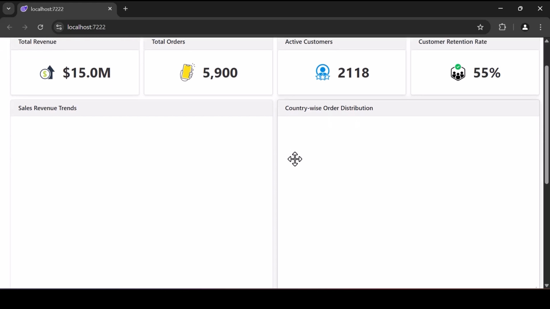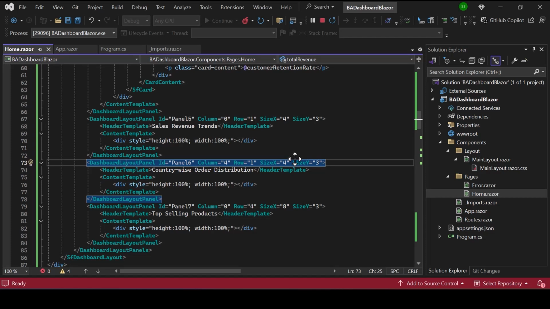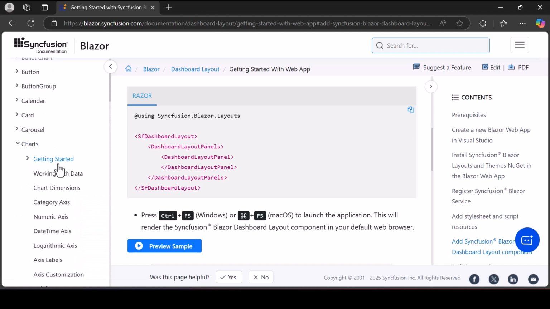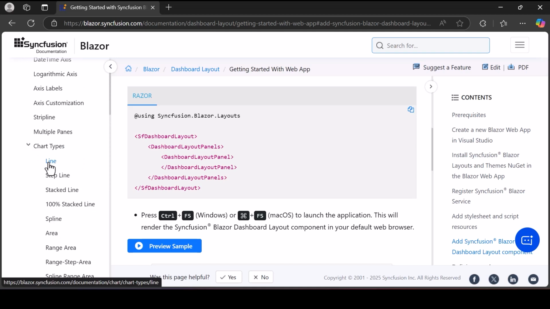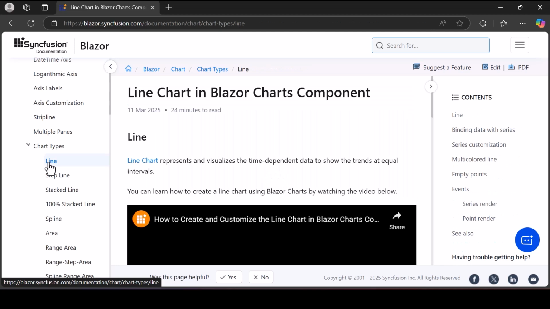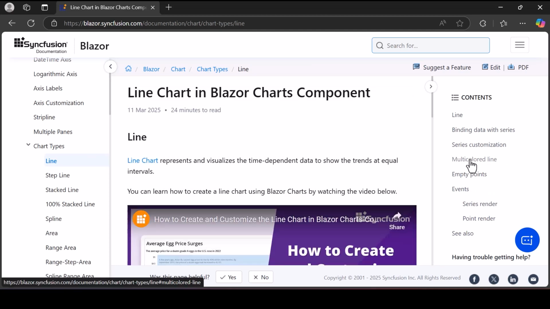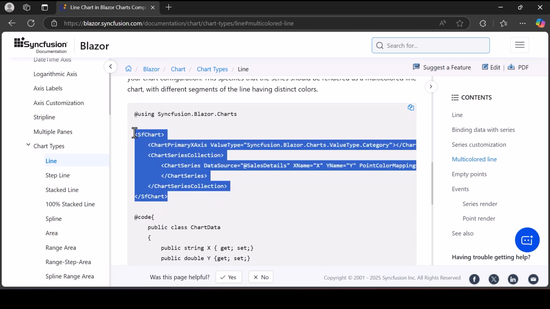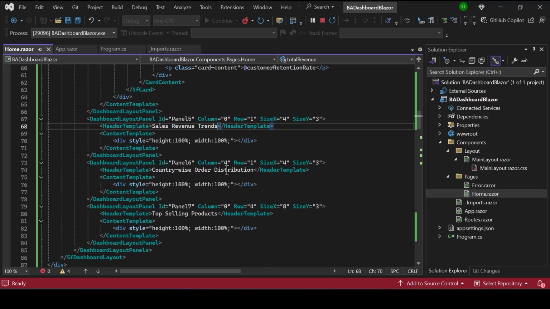Now let's move to the chart panels. We will start with the line chart under sales revenue trends, and we'll add the Syncfusion Blazor line chart component from the Syncfusion Blazor documentation itself. So I'll just move on to the chart section and navigate to the line chart type. Since we are going to render a multicolored line, we will make use of this particular sample. I'll copy this and paste it over here.